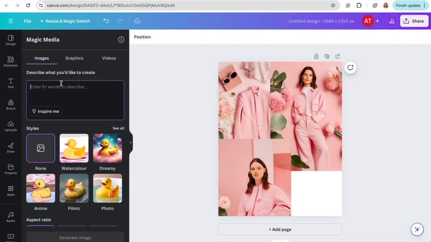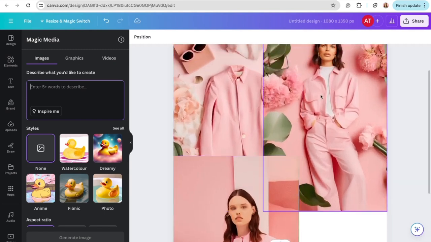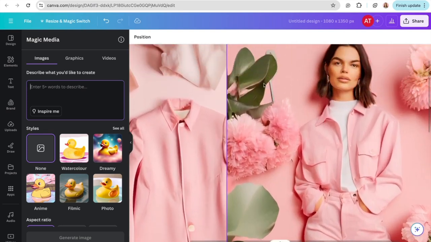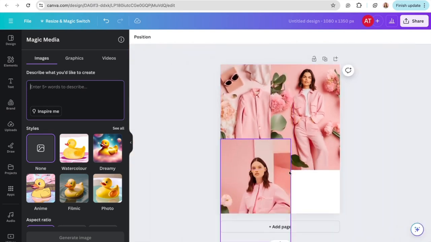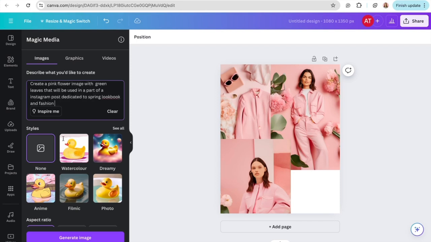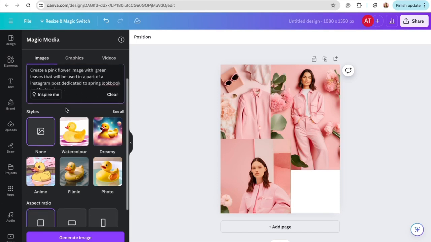So as you can see, for these designs, it came up with these very cool flowers with leaves and all. So I'm thinking maybe I can add something over here to go along with the floral theme. In the prompt section, I'm going to say create a pink flower image with, so I have my prompt over here ready.